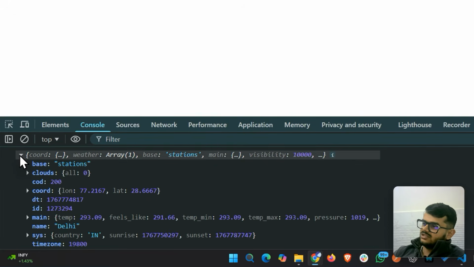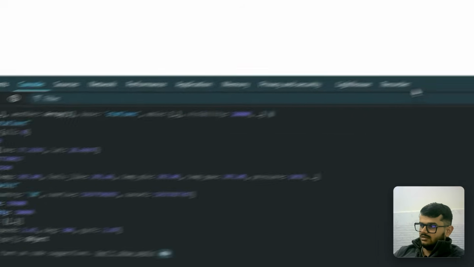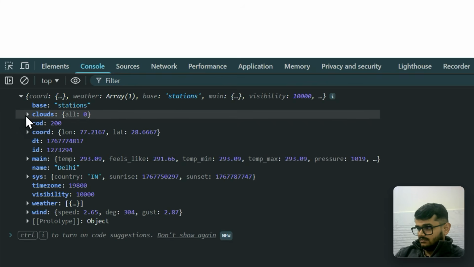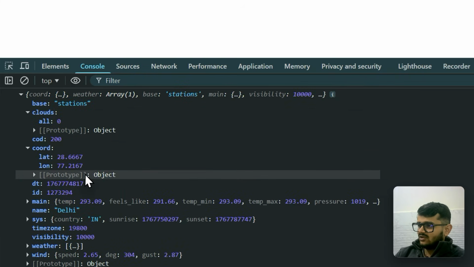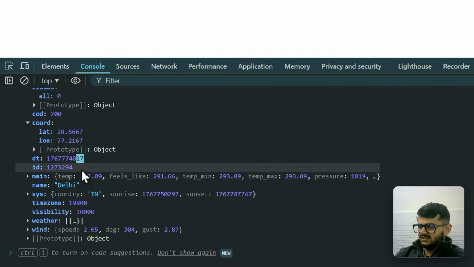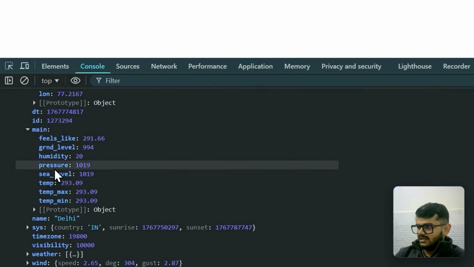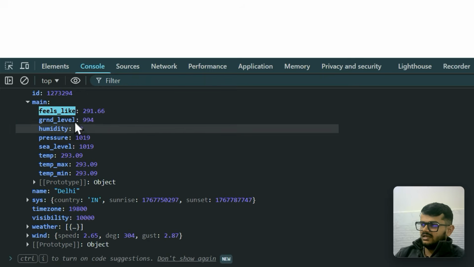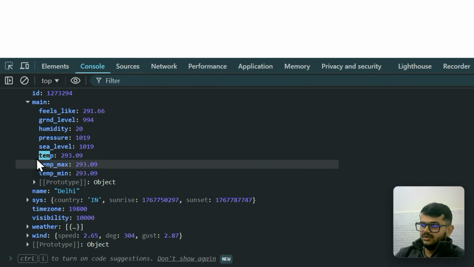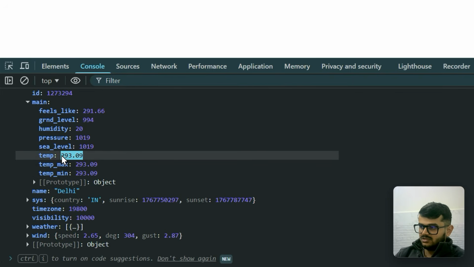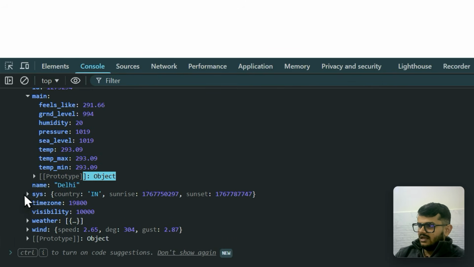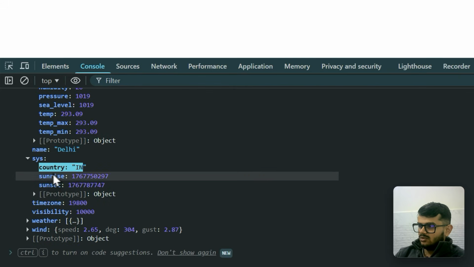If you come up here, you see that we have all this information. I'll scroll it up, and as you can see, this is an object. We have the coordinates, latitude, longitude. We have an ID, which must be some unique ID. We have main, and inside main we have fields like the humidity, pressure, sea level, temperature. Since we are using temperature, we'll have to get access to this temperature. We have maximum temperature, minimum temperature, and all of these things. We have the name as Delhi. In sys, we have the country code, sunrise and sunset.